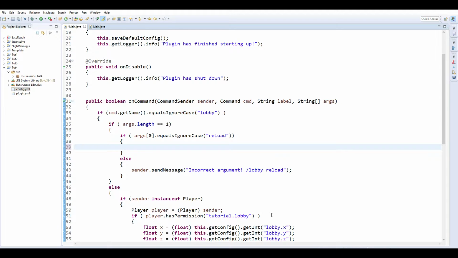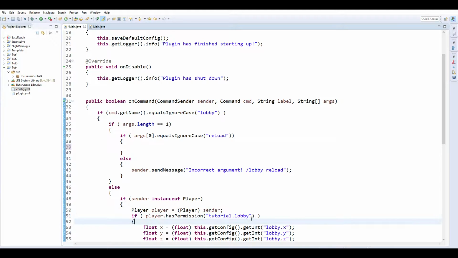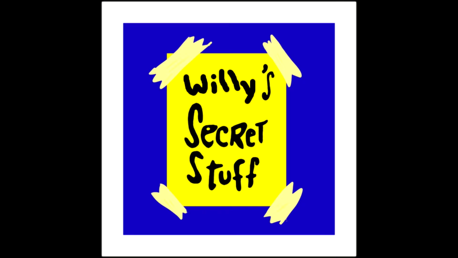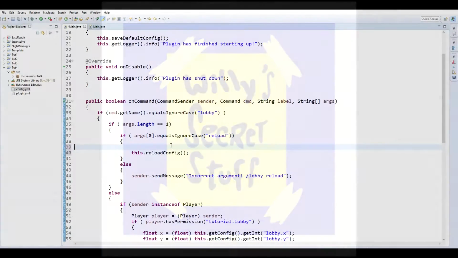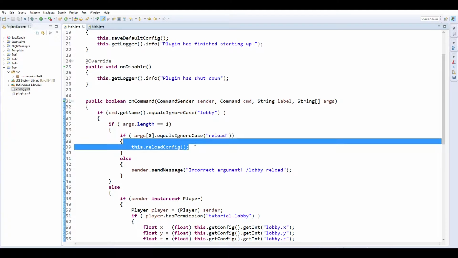So we'll just grab this. Now we'll have to get into separating it. So we'll just do if they do slash lobby space reload, it'll reload the config. So we'll just jump over to here, and I'm not going to be able to show. So that is all we really need for our reload command. It's just this dot reload config.